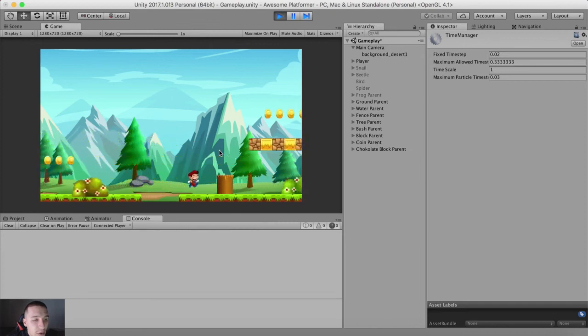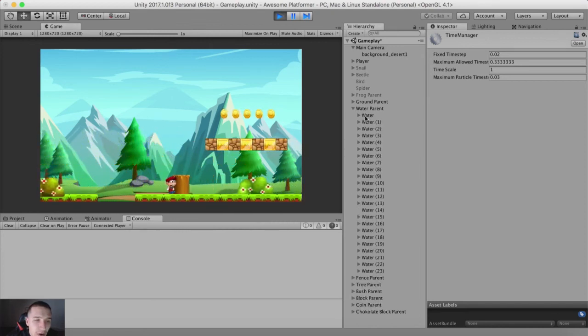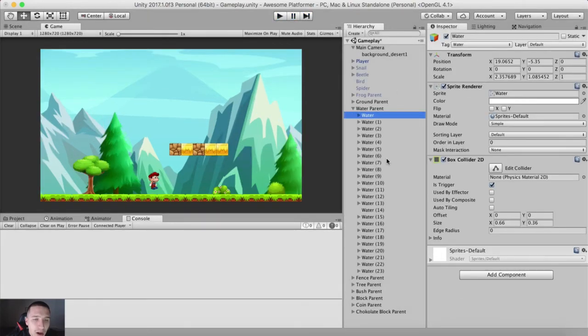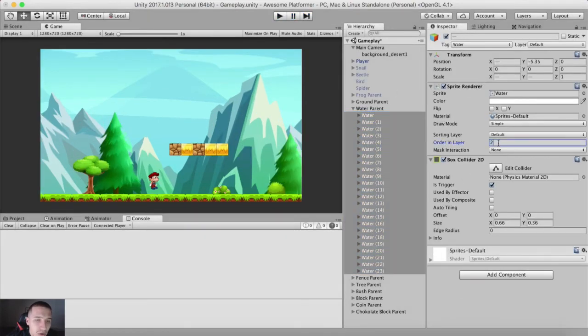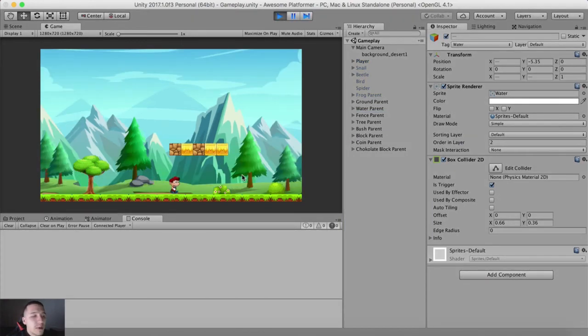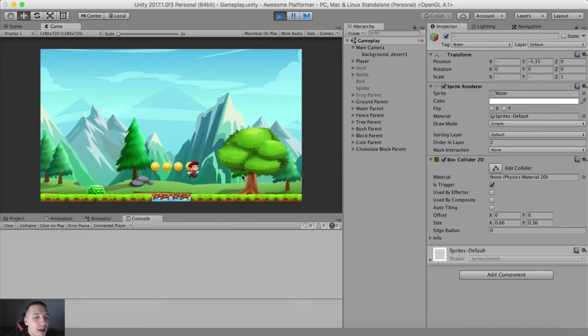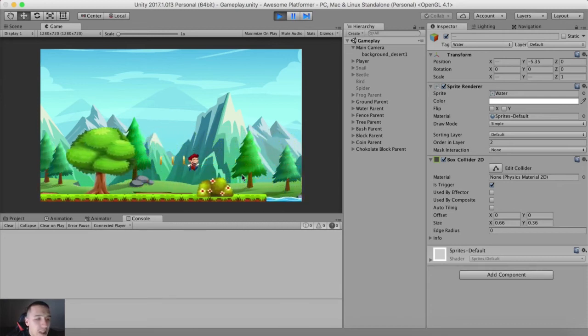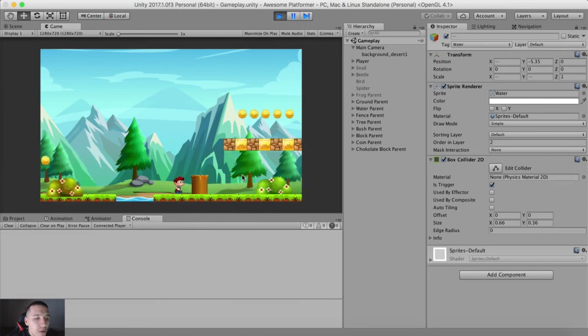And let me just go and jump over here. Oh yeah, we need to take the water and put the water on sorting layer 2 so that it is visible. So let me just go back and hopefully we will see our water. So go here, jumpy, jumpy. Look how happy our player is. So yeah, we now see the water. We see the coins. We can jump over the water.